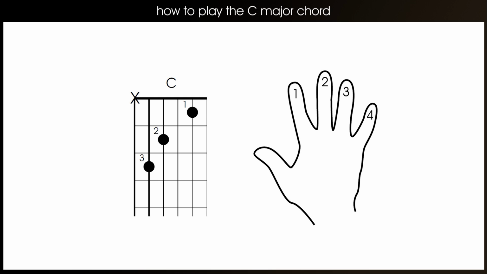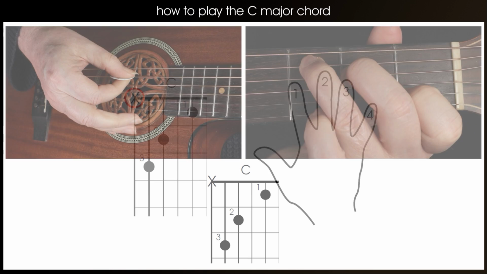So, to play a C major, we put the first finger in the first fret of the second string, then we put the second finger in the second fret of the fourth string, and finally we put the third finger in the third fret of the fifth string. It's important to note that there's an X on the end of the sixth string, which means when you play this chord, you don't play the bottom E string.